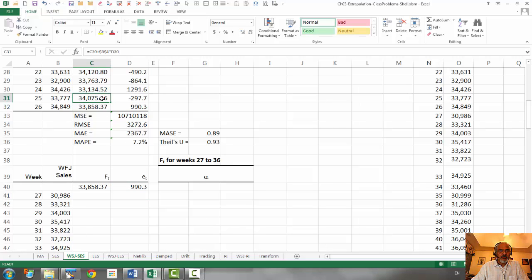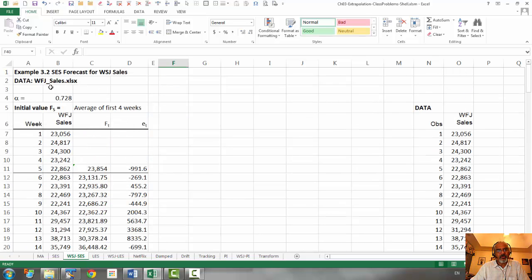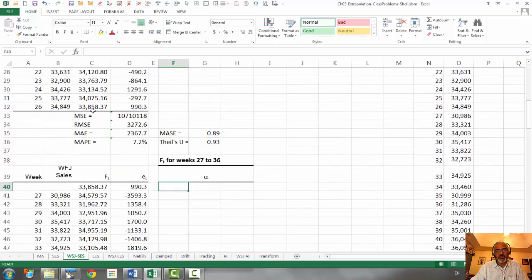then we can take any week from here, copy it down, and that'll work. Okay, now let's set up a table here for what the forecast will be. So it says this is the forecast using alpha of 0.728, which is the best possible forecast that we used Solver to find.